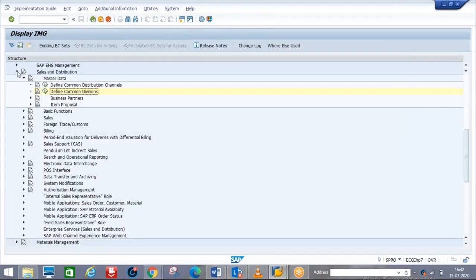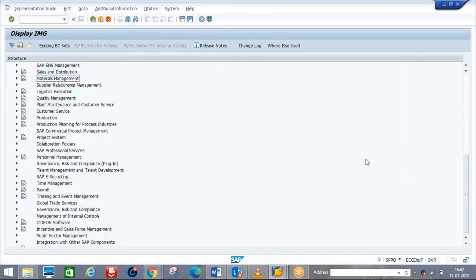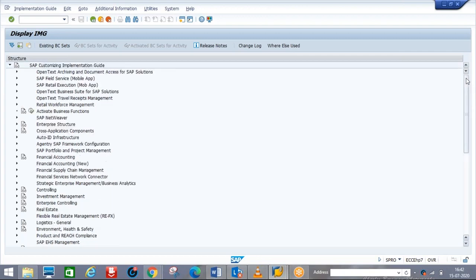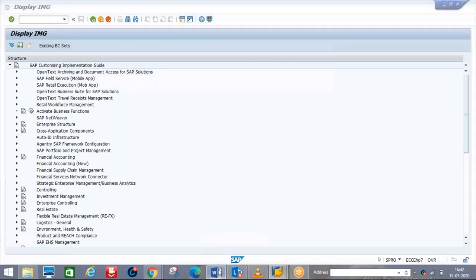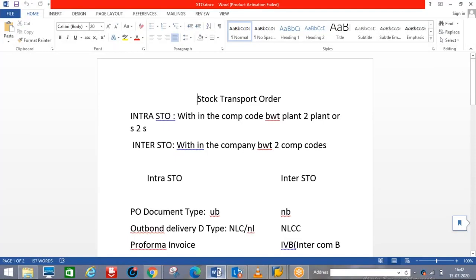Okay, so next topic, it's very important, one of the key topics: STO, stock transport order. STO means stock transport order. There are two types of stock transport orders. One is intra STO, and the second is inter STO.